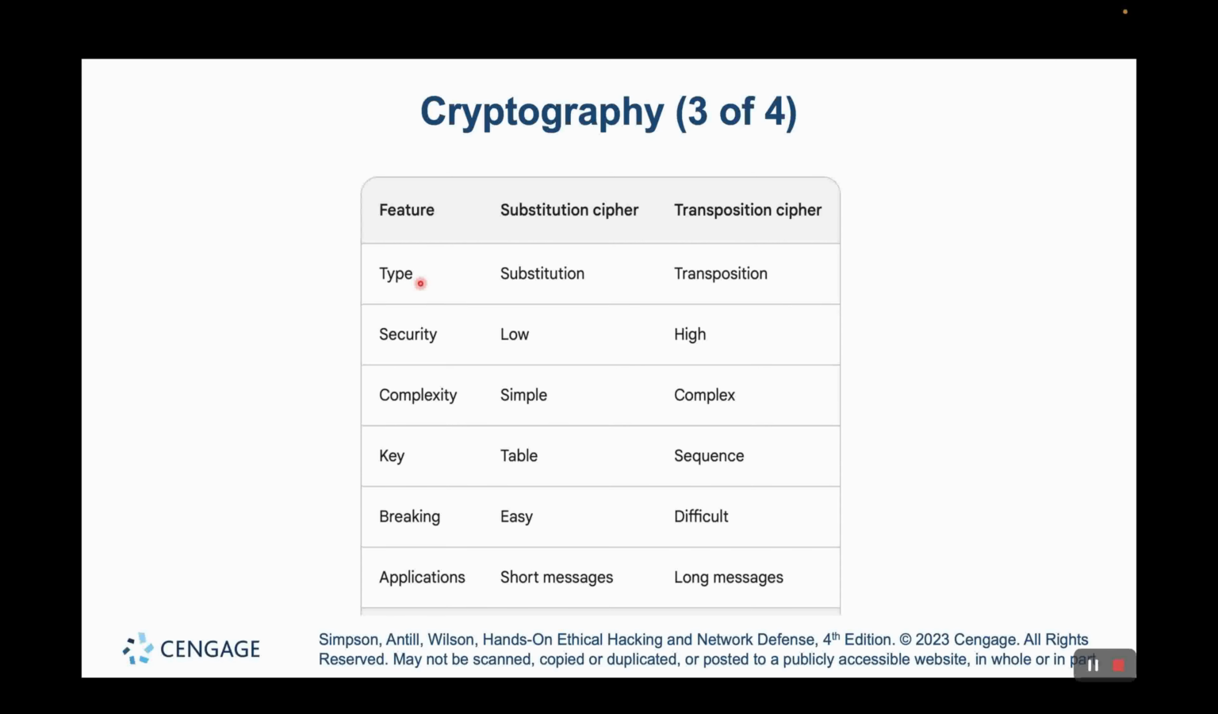Now, here is just a simple comparison between the substitution cipher versus the transposition cipher. For security, substitution is low, transposition is high. Complexity is very simple in substitution. Now, in transposition, it becomes complex. Now, the key is a table here. What does key table mean in the substitution cipher? It means the table that maps each letter in the plain text to another letter in the ciphertext. The key table is the secret information that allows the plain text to be encrypted and decrypted.